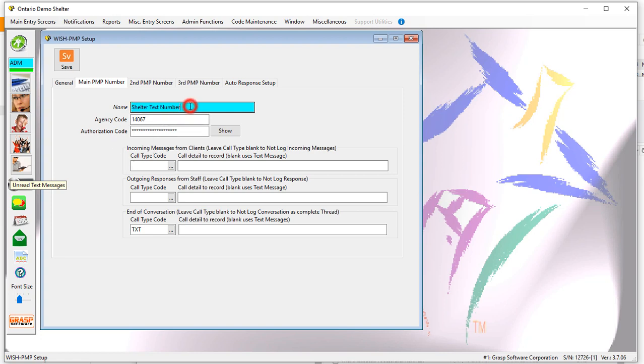So a couple different things. We added a name because you could now have more than one number. We thought that you could give it a label. So you could give it a label such as I've done here, shelter text number, or what you might do is you might decide to put the actual text number that it is. It's just a screen label, so whatever you will do. I'm going to revert to what I had put in here as a shelter text number, something like that.